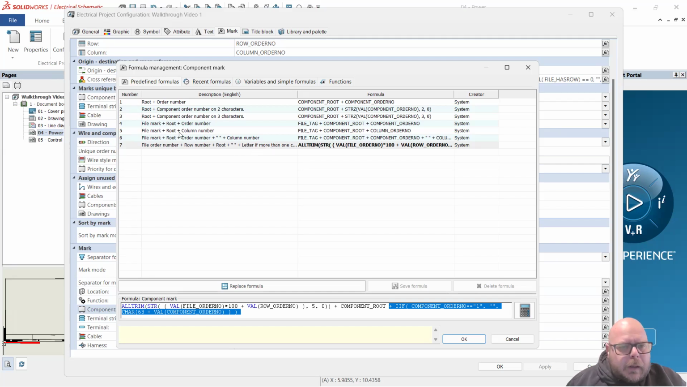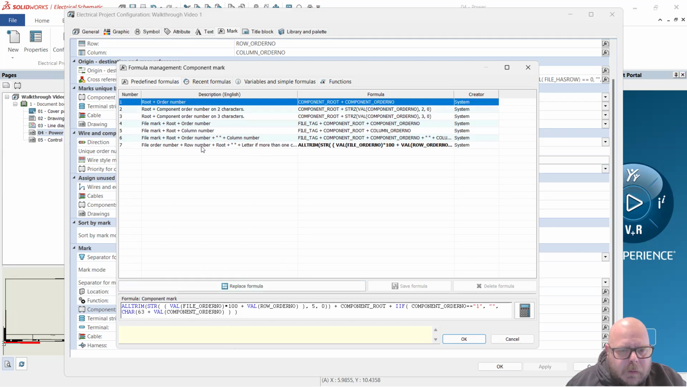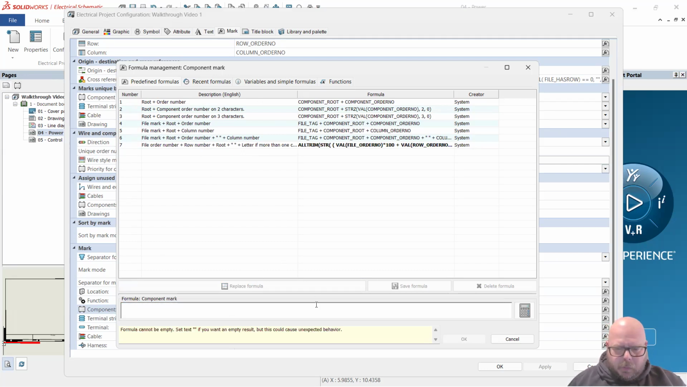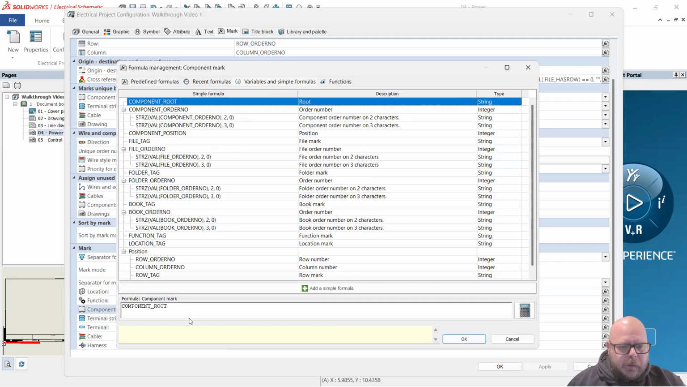I don't like that. I don't like that. We've got root, component order number on 2 characters. I don't like any of these. So I'm going to create a new one. And really what I want is, let's get rid of that. Let's go to the variables. I want the root, component root plus.